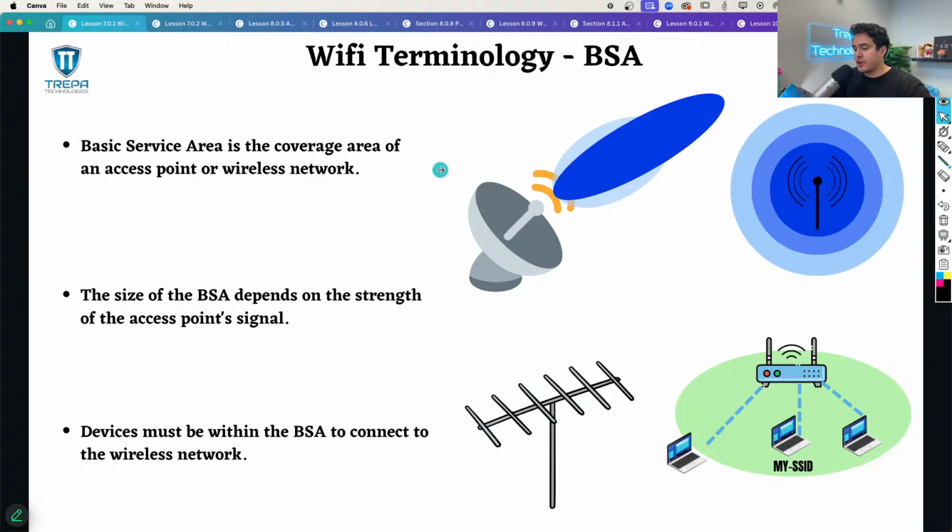Basic service area, this is the coverage area of an access point. So this is how strong, where's that signal emitting to, and when does it die out? When does it attenuate, right? So the size of a BSA depends on the signal strength of an access point, and it also depends on the antenna type, the rating of the antenna, how well it emits a signal. So there's a lot of different things that affect a BSA.